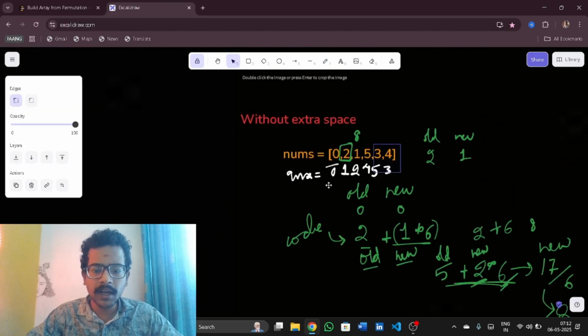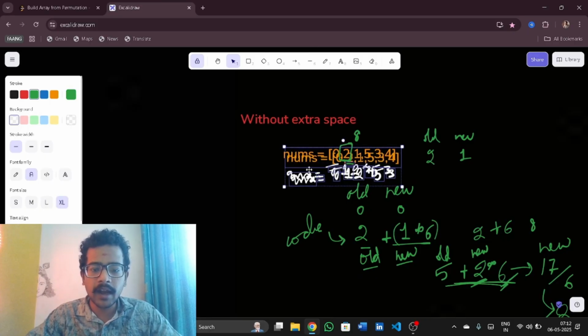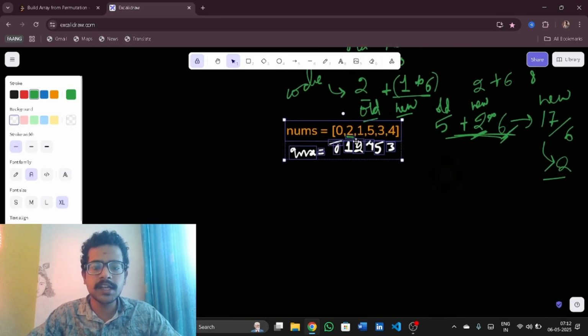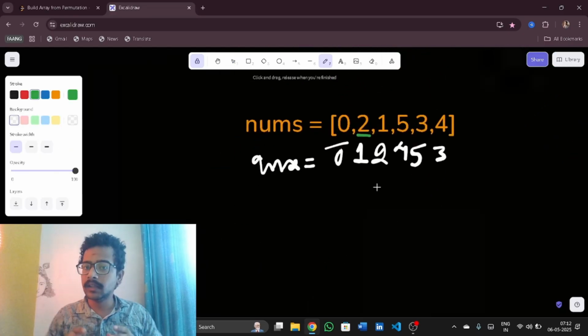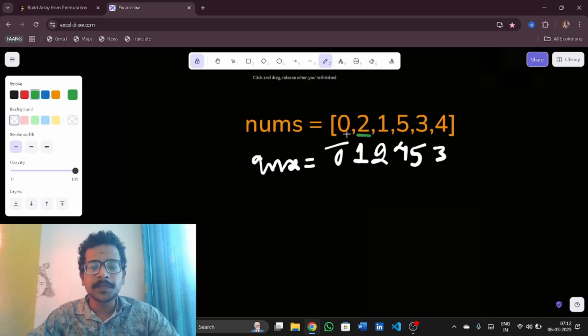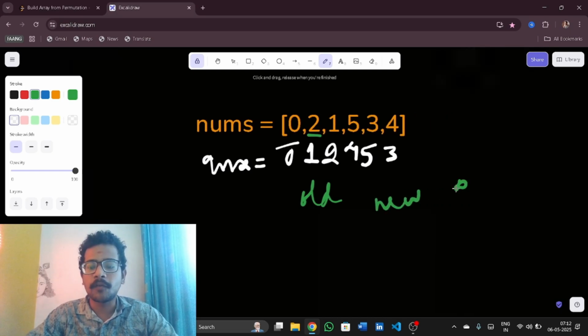Now, let us take this again and change this nums of i every time. There will be something like an edge case, I'll tell you what it is. Now I have the old value, I have the new value, and I am multiplying by 6. Why 6? Why not 8, why not 10, why not 12? Because the size of the array is just 6.